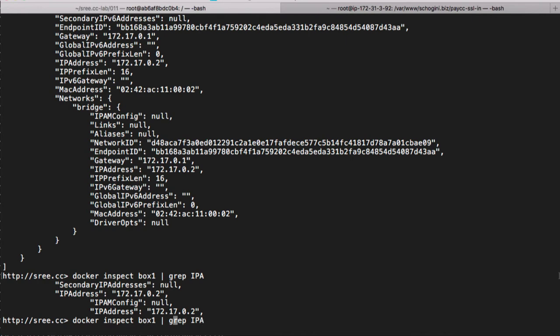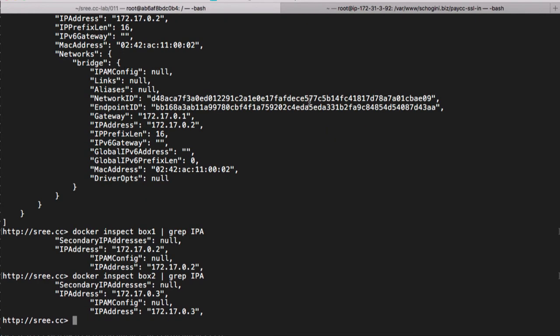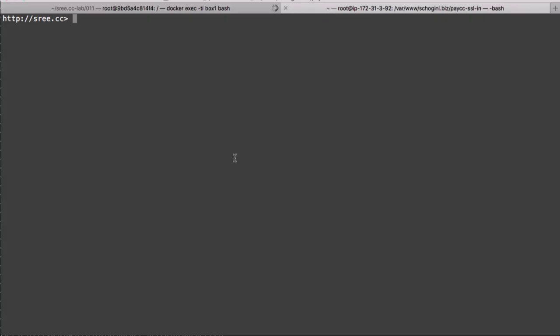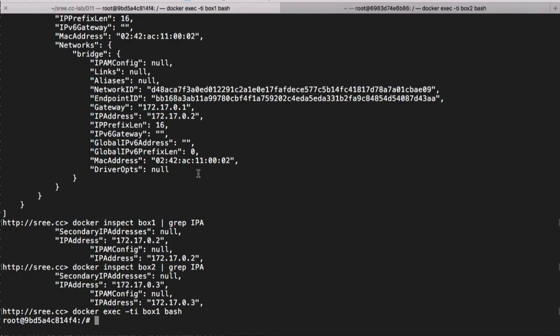Similarly, let's get the IP address of box2. So it's 172.17.0.2 and 172.17.0.3. Alright, now let's enter box1 using the docker exec command, and let's open another terminal window and enter box2 again using the docker exec command. So in one terminal we have entered box1 and in another terminal window we have entered box2.